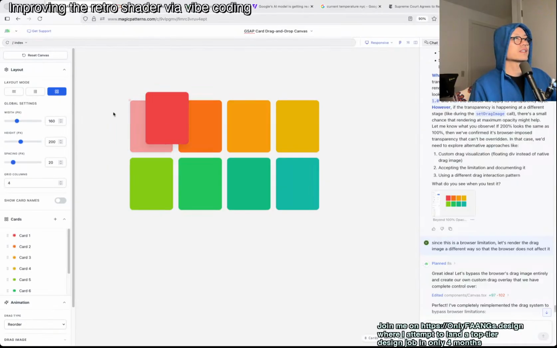Oh, it worked. Oh, it's really okay. So I got the opacity. It's very laggy though.